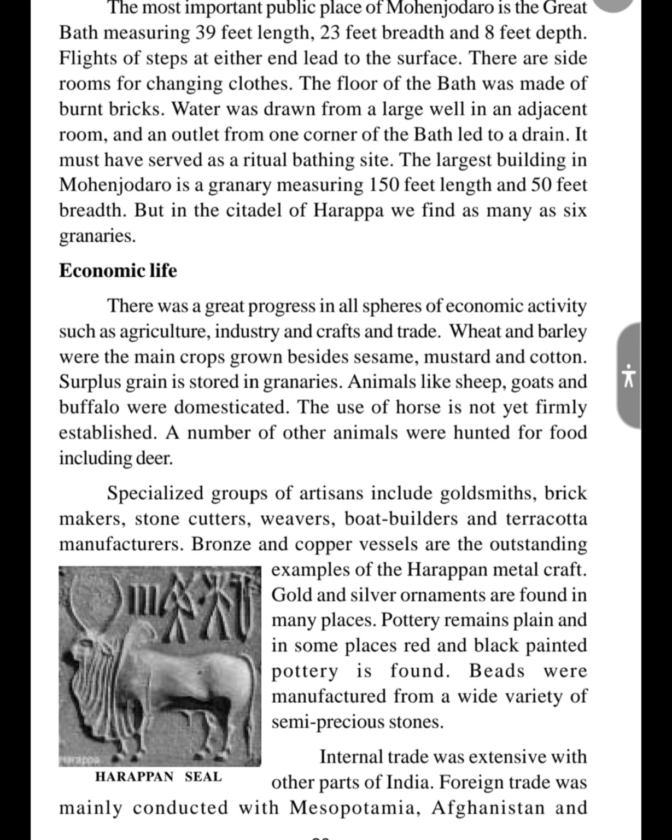Economic life. There was great progress in all spheres of economic activity such as agriculture, industry and craft, and trade. Wheat and barley were the main crops grown besides sesame, mustard and cotton. Surplus grain was stored in the granary. Animals like sheep, goats and buffalo were domesticated. The use of the horse is not yet firmly established. A number of other animals were hunted for food, including deer.